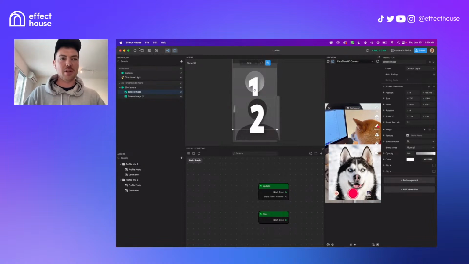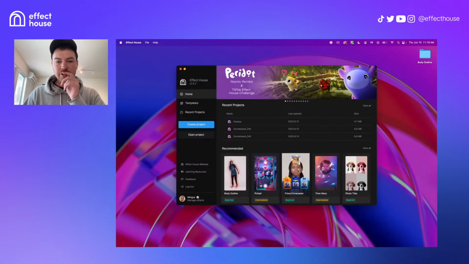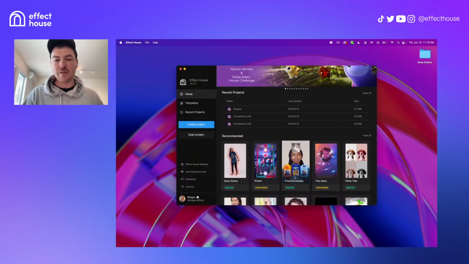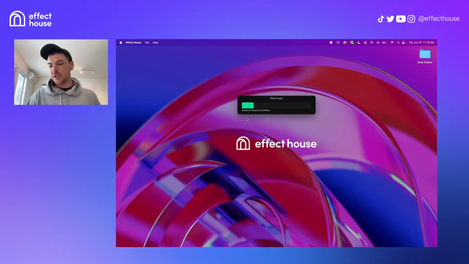I'll quickly just open up a template we have that will show you all a use case for this. So you should all have the friend forecaster template in your Effect House, just on the home screen.